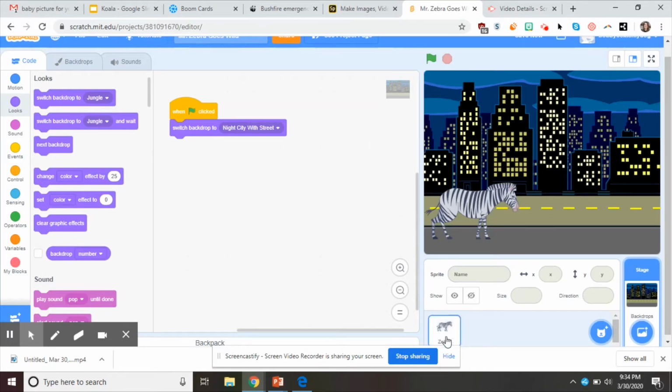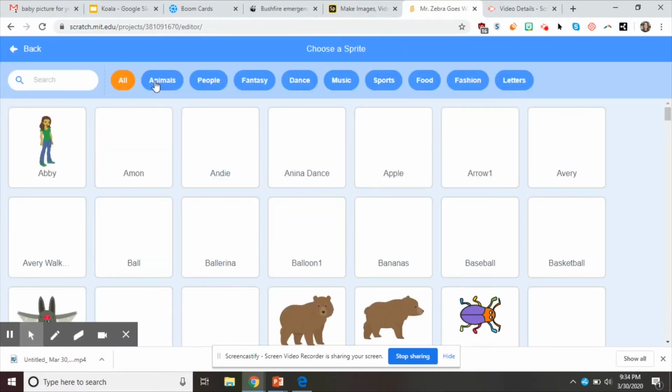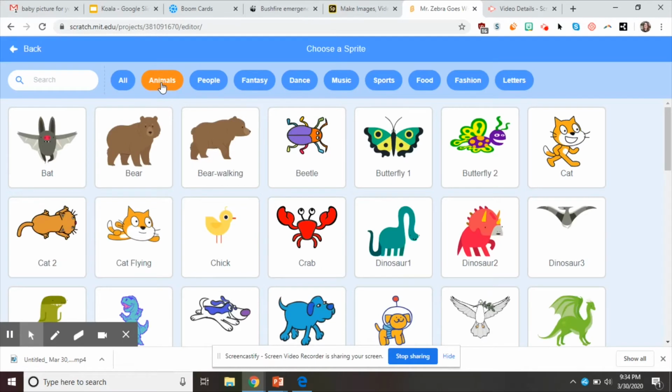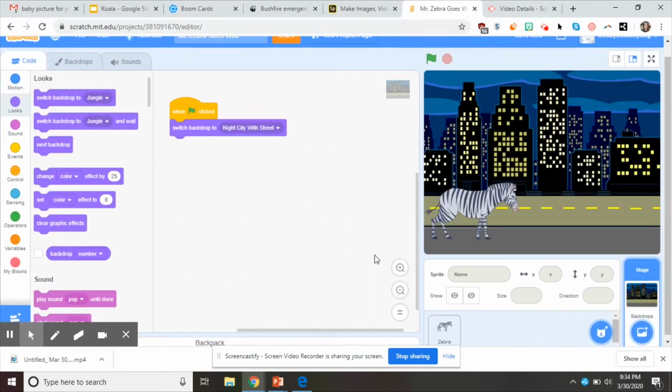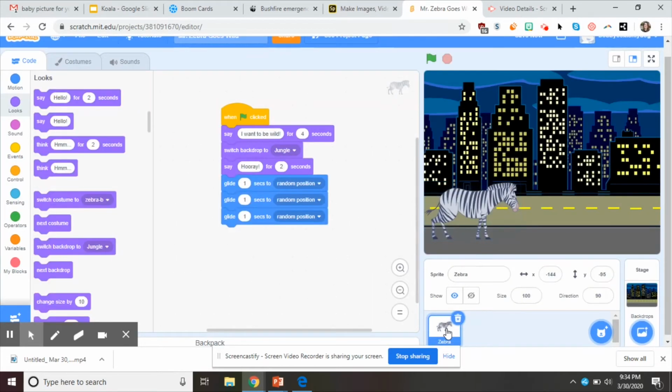So then we need to add some sort of animal to this story. So remember, these are called sprites. So you'll click on the cat with the plus, and then choose animals. And then you just choose whichever animal you want to be part of your story. And then when we click on him, we need to add a little bit of code so that there's a reason for our backdrop to change.